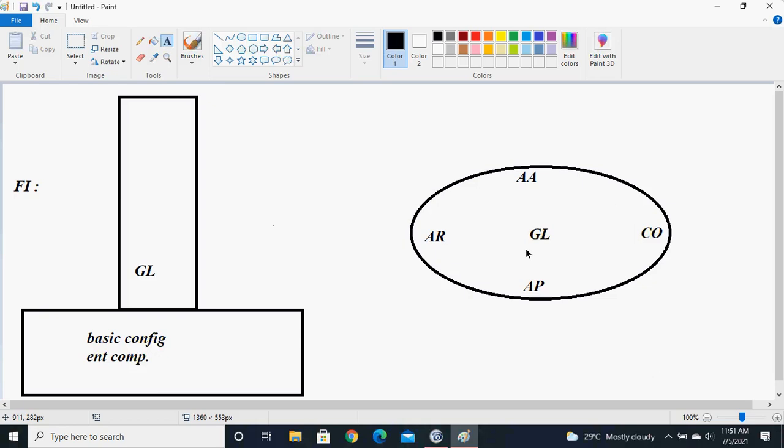You know what integration is? It's nothing but putting a link of all these modules to one spot. Not this, this is head office. Hub of accounts, I said.